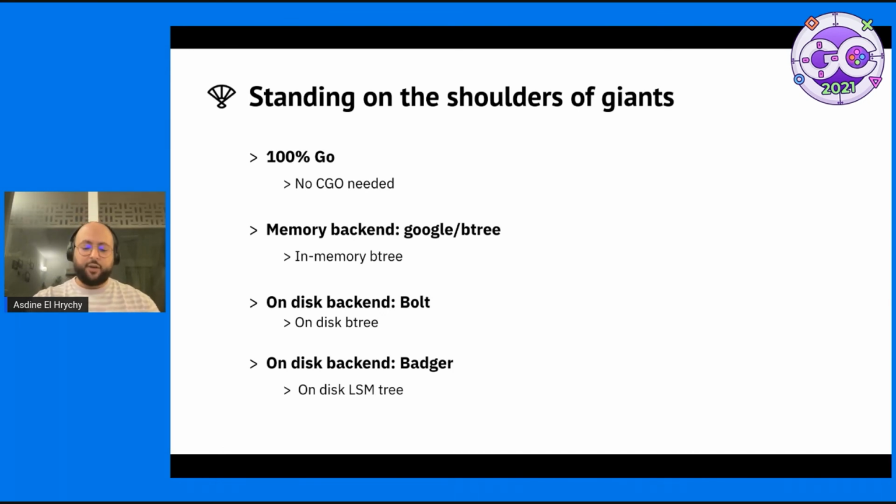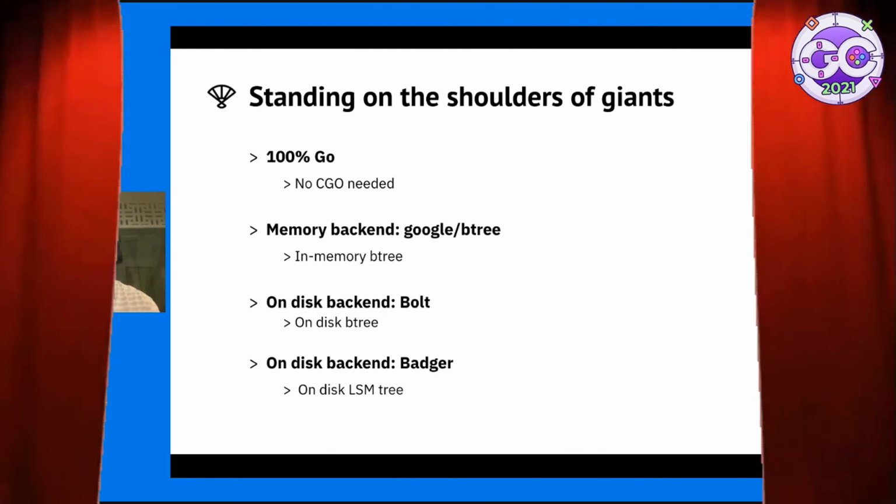On the lower level, we are using an engine system. So we have three implementations. The first one is memory. So you can create an in-memory database with that. We're using the Google B-tree library. And on disk, we have two flavors. One is Bolt.